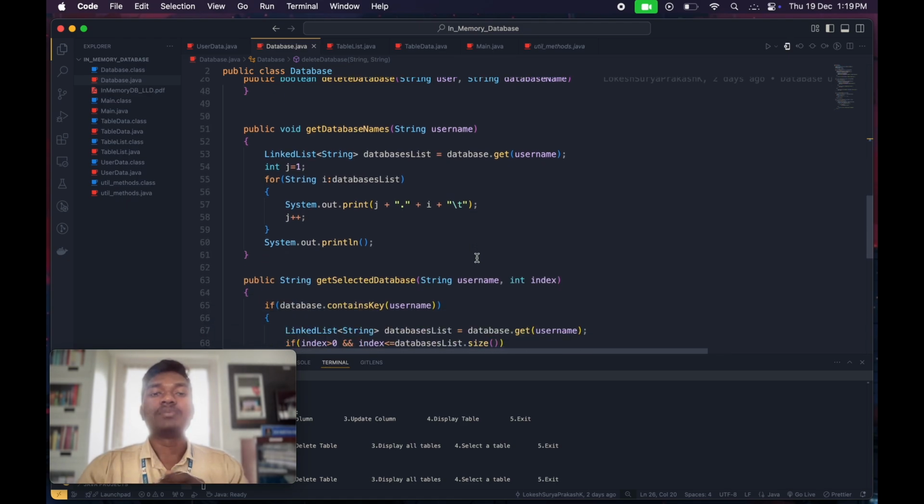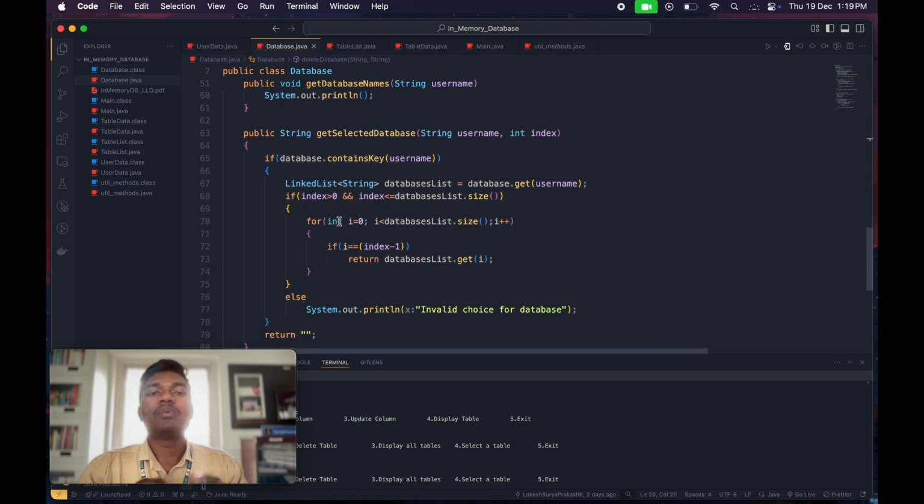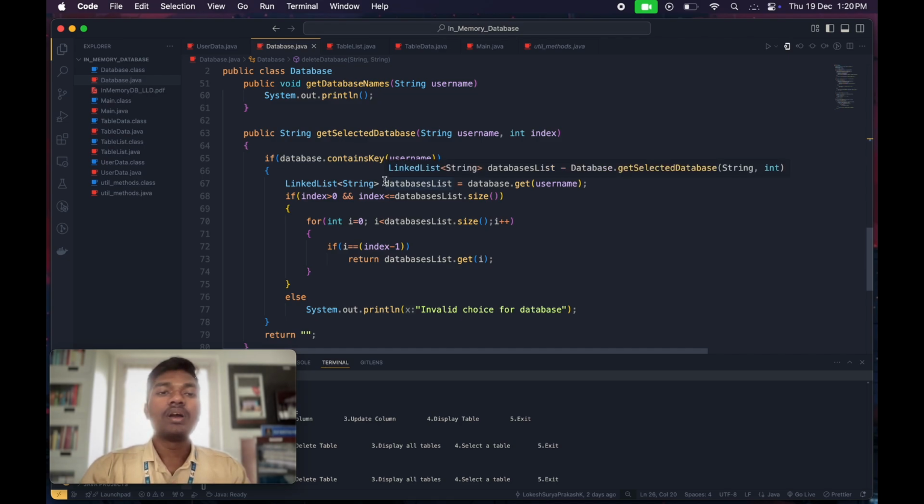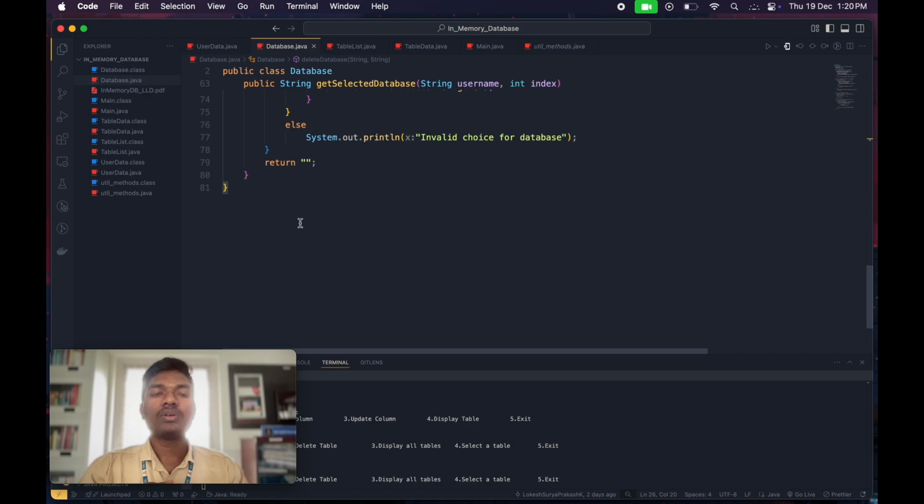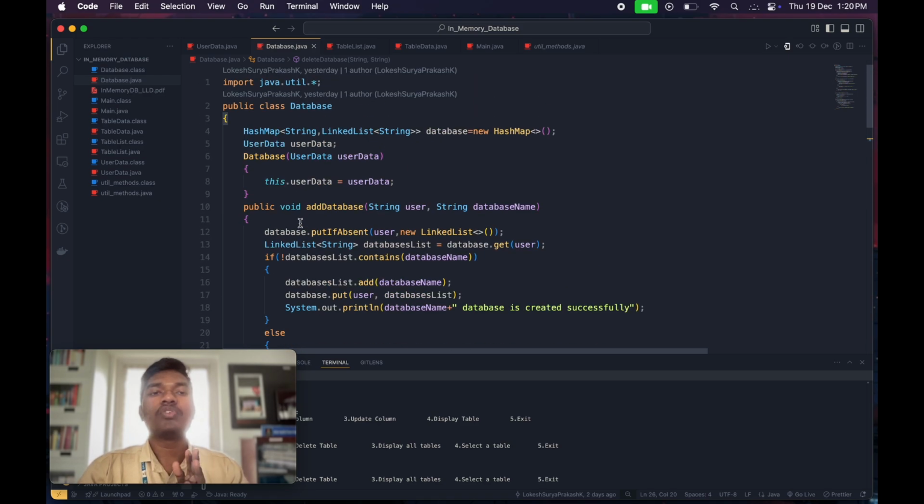Next, get database names. With the help of the get database names method, we get all the databases that particular user account has, and it prints all of them. With the help of the get selected database method, when the user wants to select a particular database in his account and perform further actions, we use this method. Initially this method displays all the databases present, and among them the user selects the database based on its index. So these are the operations performed at the database level.